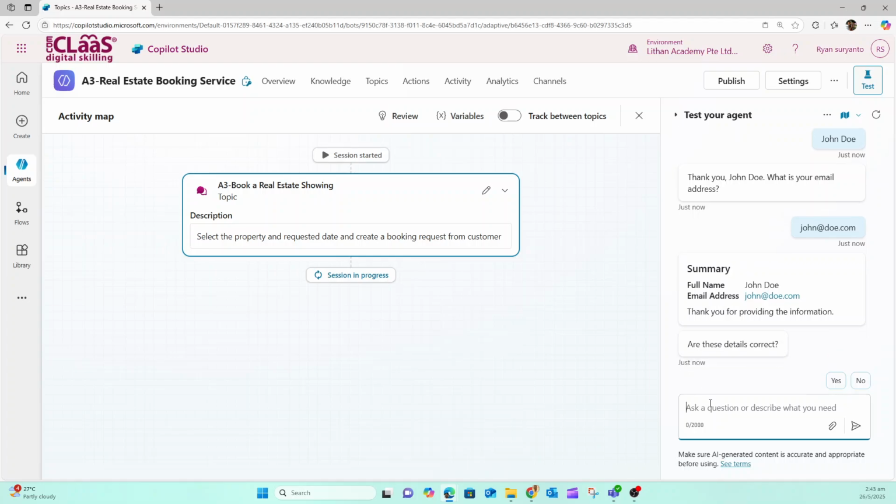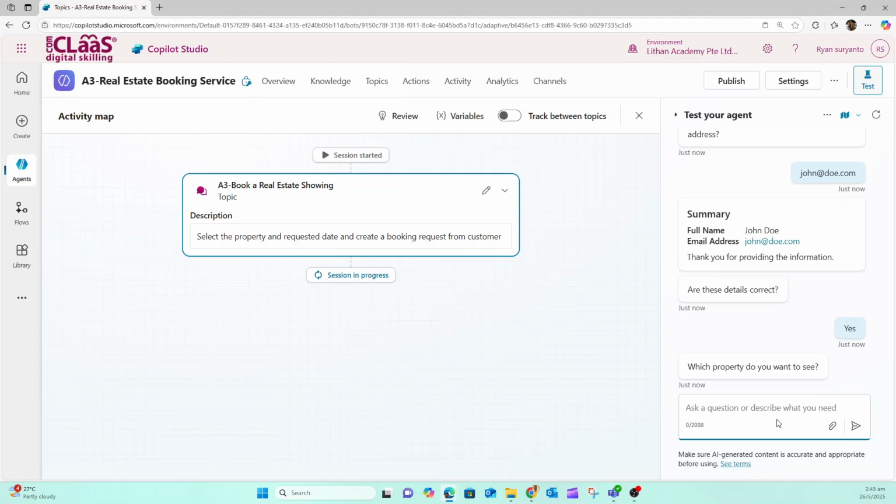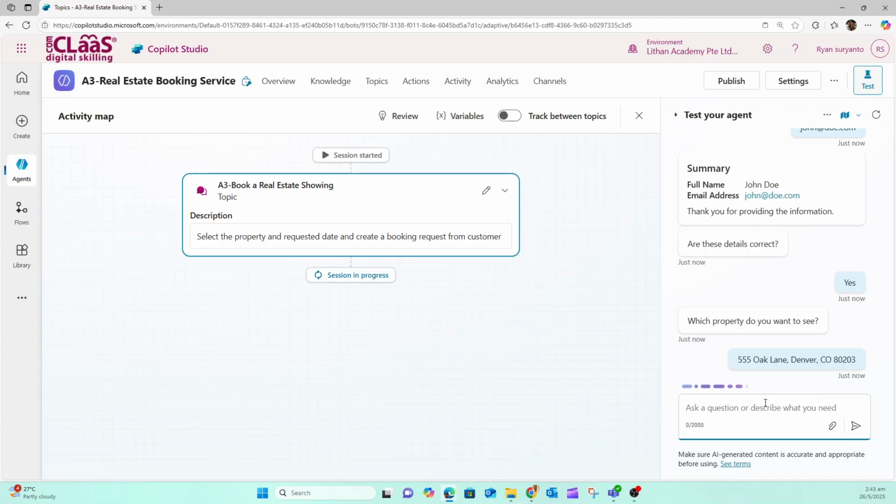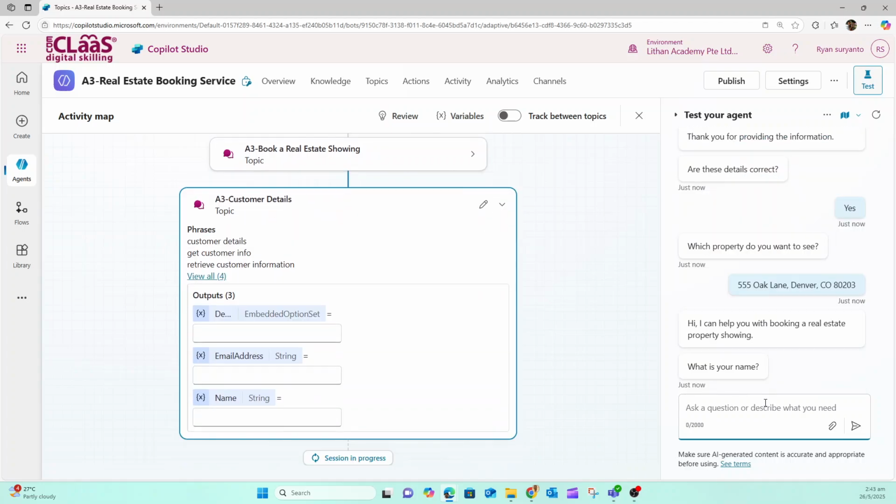Okay, all detail correct. Yes. Which property do you want to see? Yeah, maybe just select this. Okay, yeah, so we have the unexpected output. It should answer with the date and time. Yeah, okay, so let's fix this.